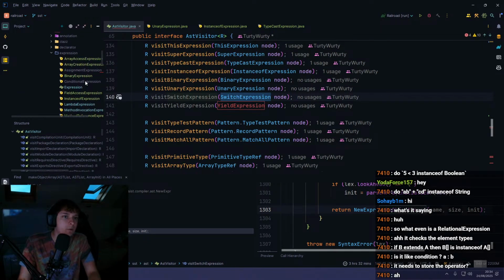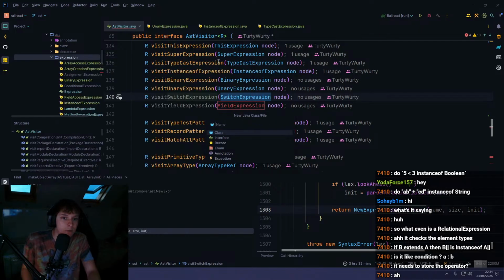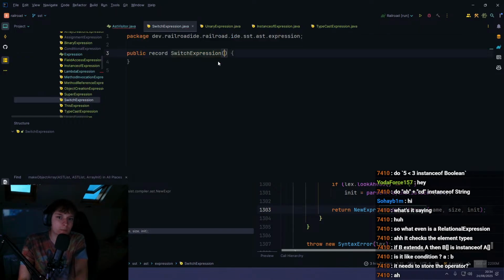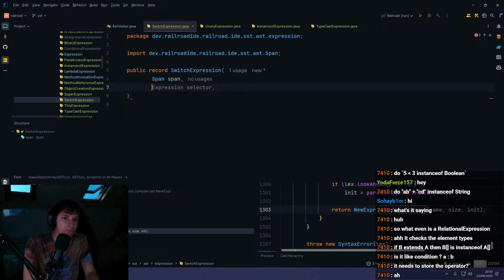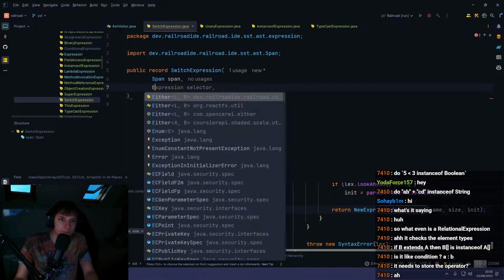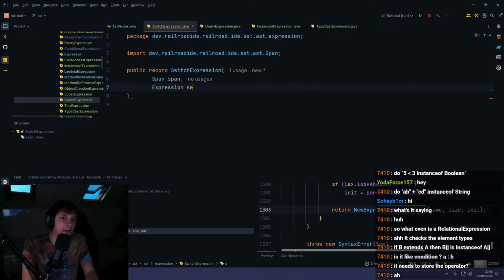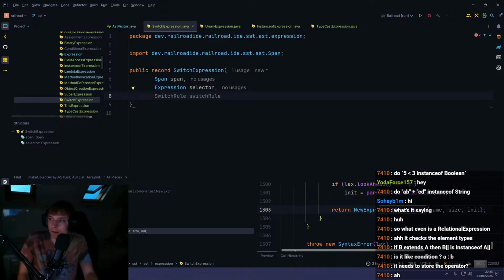Nice. Now we have switch expression, and then finally we have yield expression. That's all the expressions done. Assuming we haven't missed one, which I probably have, and it's probably going to bite me in the butt later, but here we are. Span. Switch expressions, I think, are pretty simple, right? You have the expression, which is the selector, right? So what you're switching on.